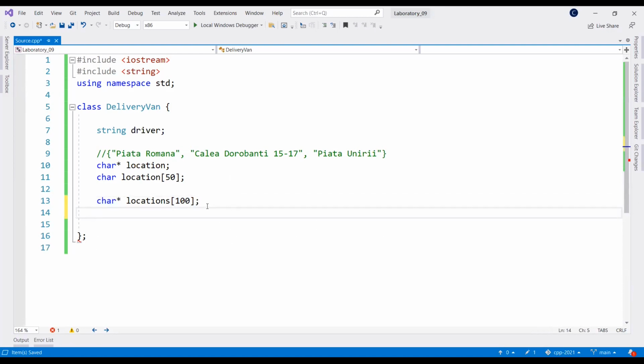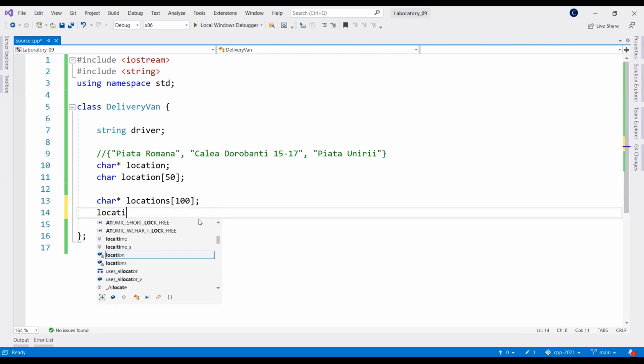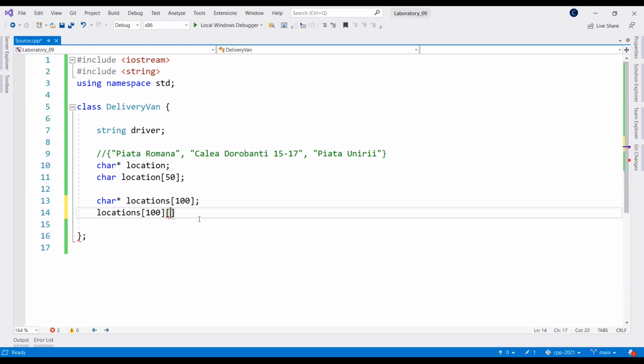Now, if you want to define a static array of static chars, how do we define an array of locations which have 50 characters at most? Then you say this, locations. We want 100 locations, and we know that each location will have 50 characters. So this will be a static array of 100 static arrays, each having 50 characters. So it's an array of this.